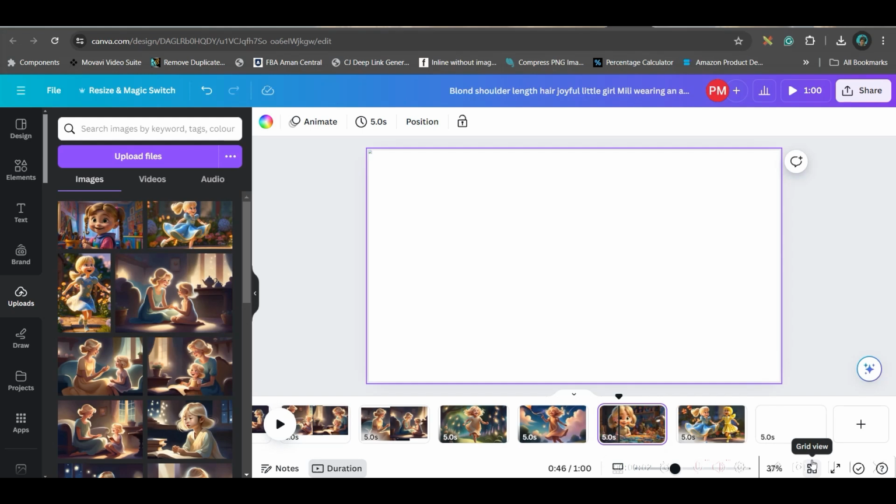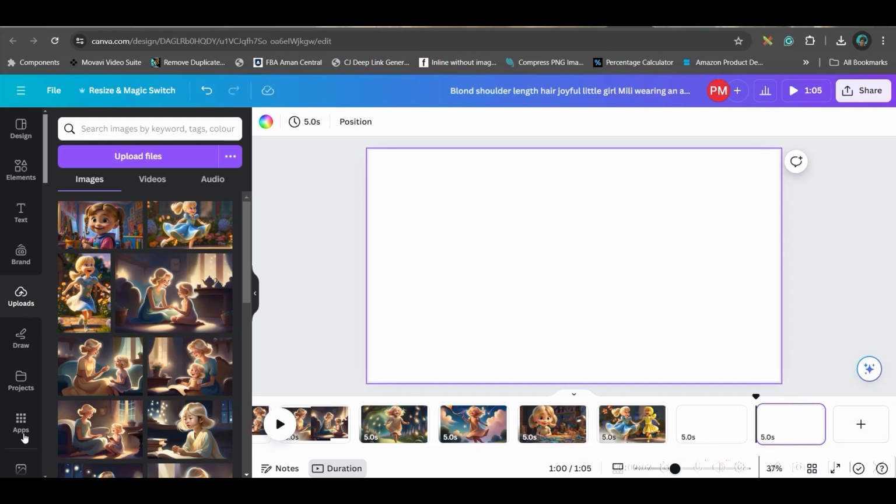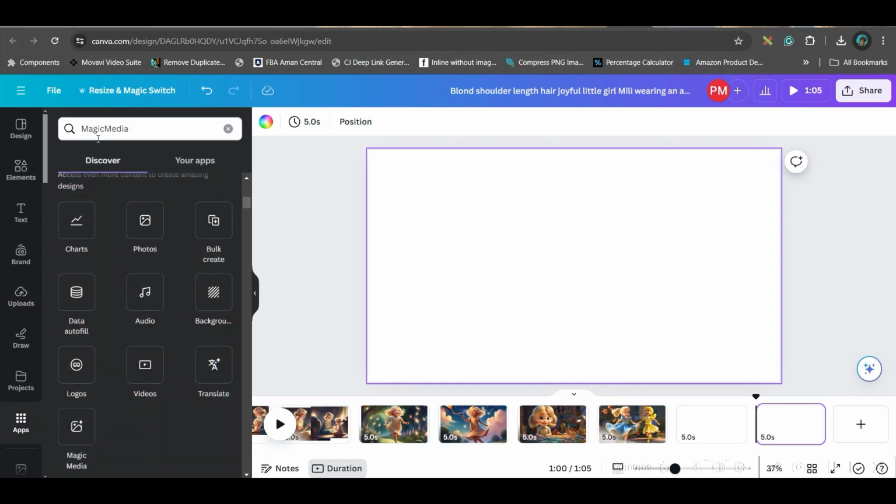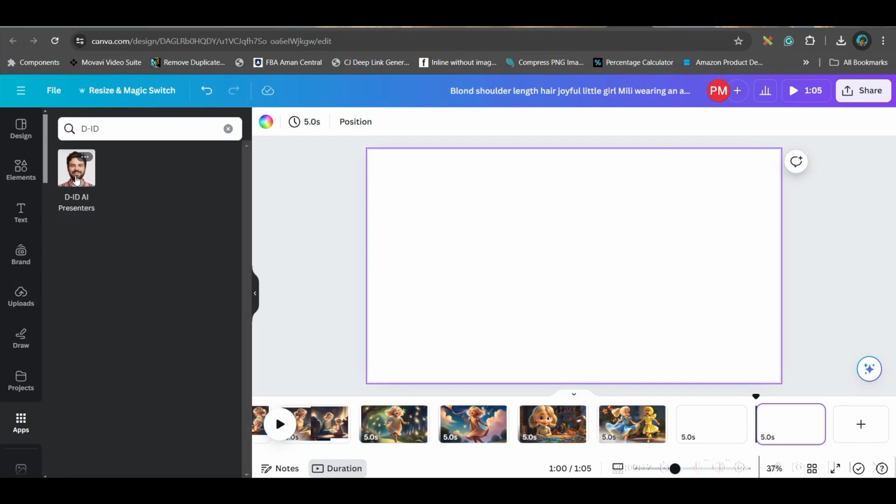Final animation stage, where we will be creating lip sync animation. Now see properly, first go to this app section. There are 3-4 apps which I'm going to show you. One is D-ID, this app.